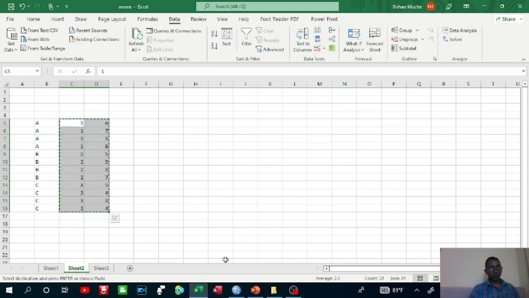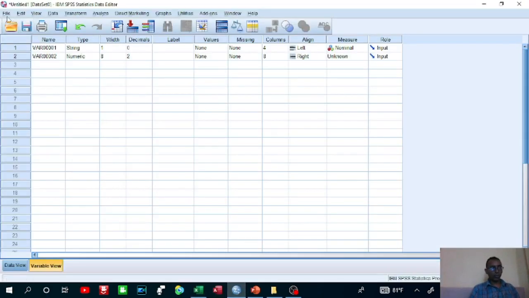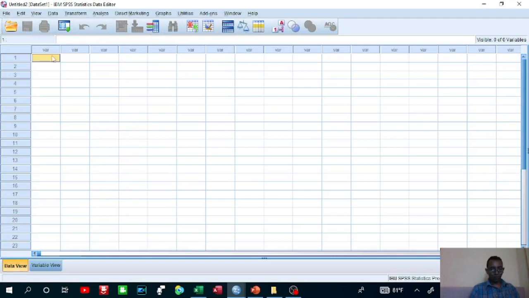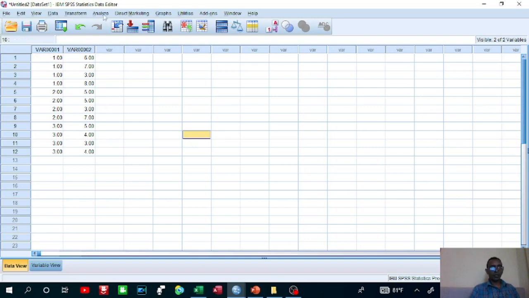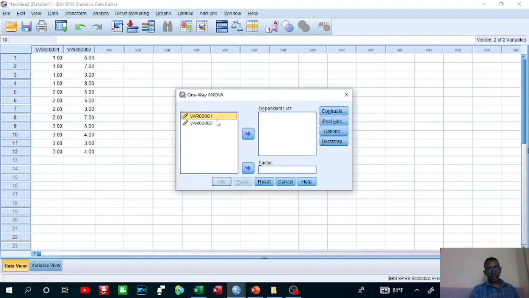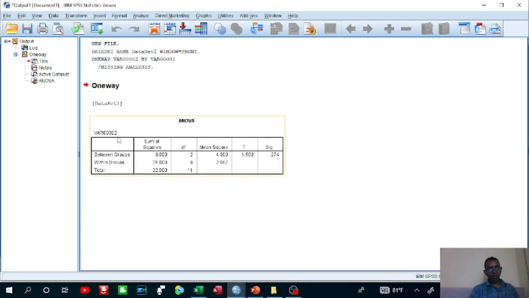Copy, and so as not to confuse, let me open the new data. Now let me show you the analysis. Go to Compare Means, One-Way ANOVA. Now both variable 1 and variable 2 are available. Variable 1 means factor here, 2 means dependent list. If I click OK, the ANOVA values will be displayed here.